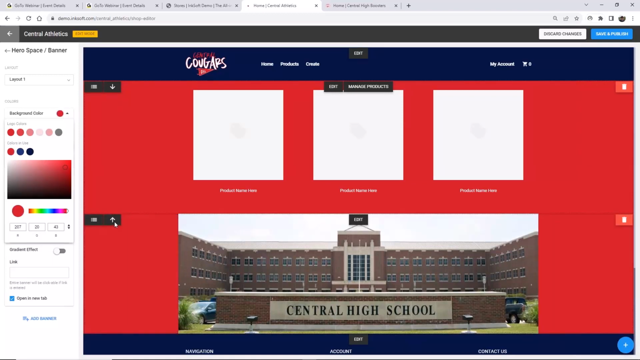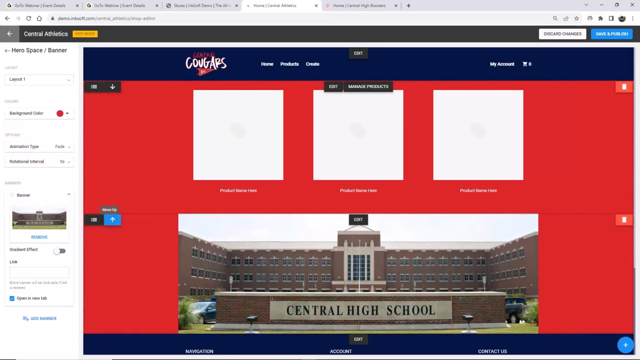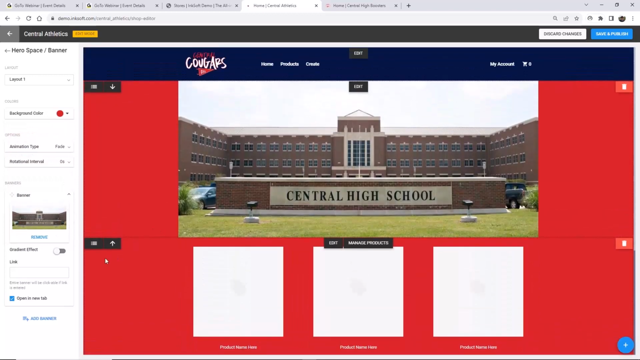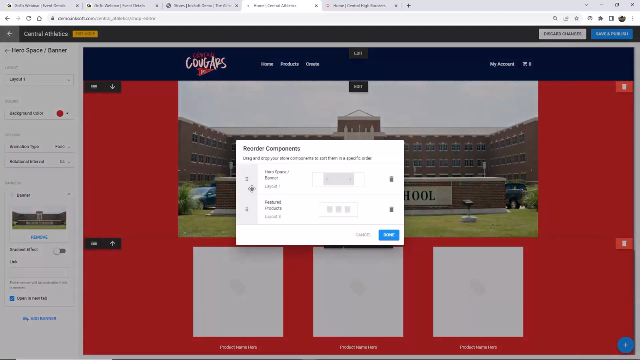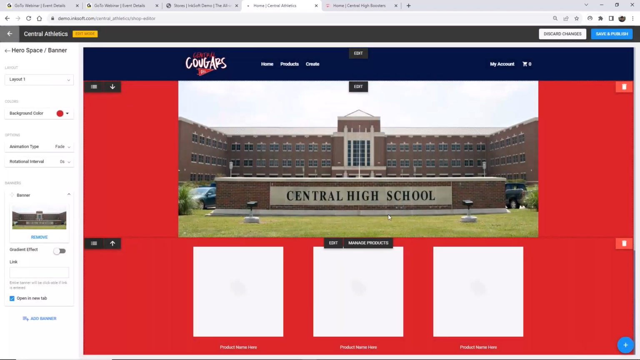So a couple different ways I can do that. I can just hit the up arrow to move it up, but I can also drag and drop. If I come down here, it's pretty easy. I can just drag and drop to reposition things, but I think that's the right order.